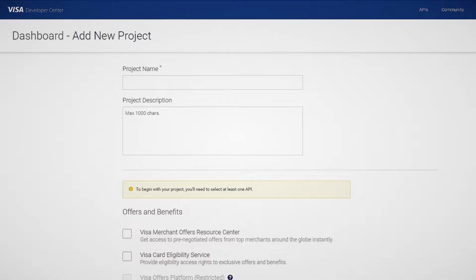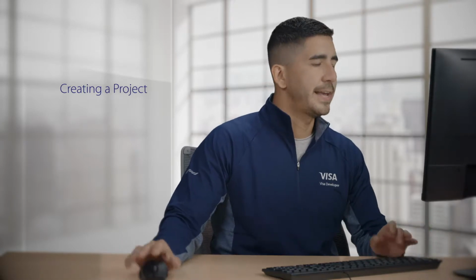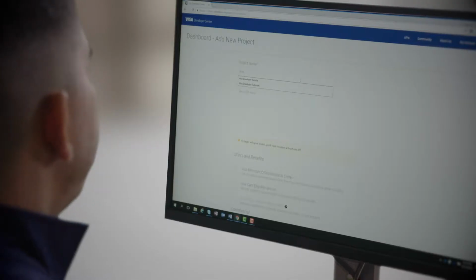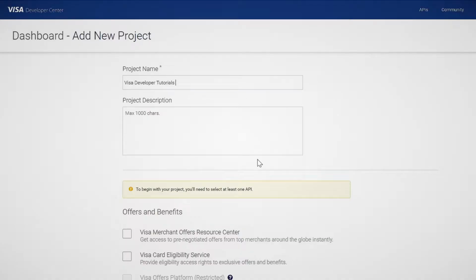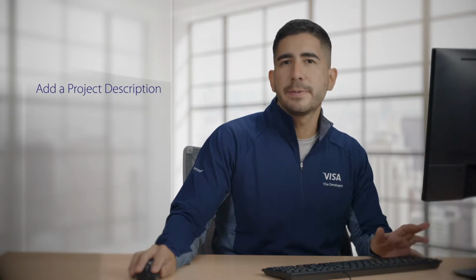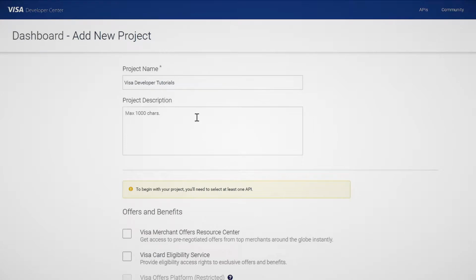The next page will ask for details. The first thing you want to do is enter a project name. So let's call this Visa Developer Tutorials. The next field is the project description. You don't have to add this, but it's a great place to provide some information about your use case.